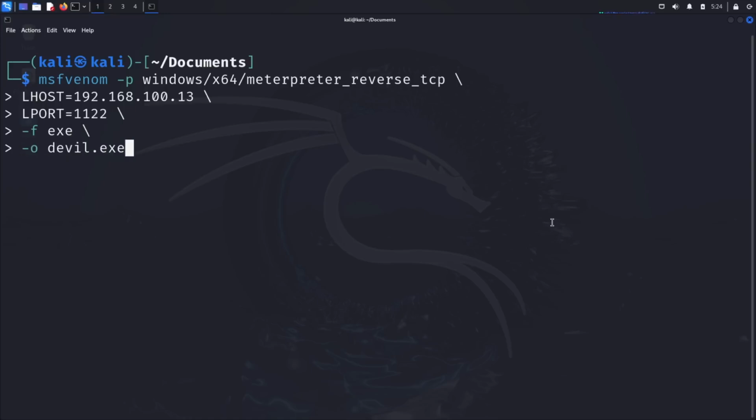We're creating a Windows 64-bit payload that will establish a meterpreter reverse TCP connection. LHOST specifies our attacker machine's IP address, where the compromised system will connect back to. LPORT sets the port number to 1122 for this connection. The -f exe flag formats our payload as a Windows executable file, and -o devil.exe names our output file.